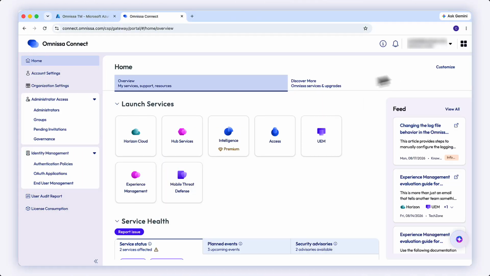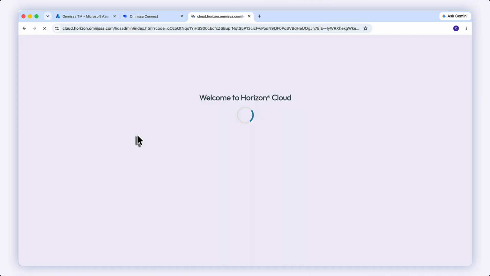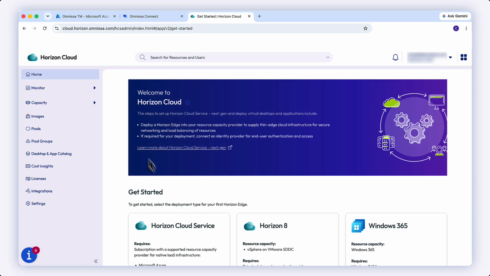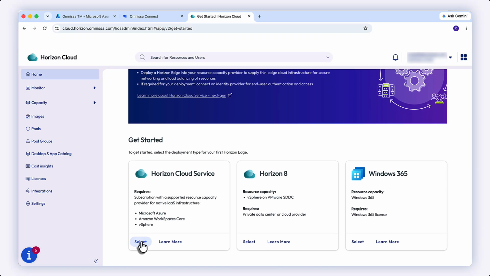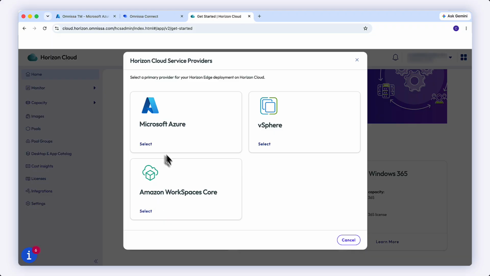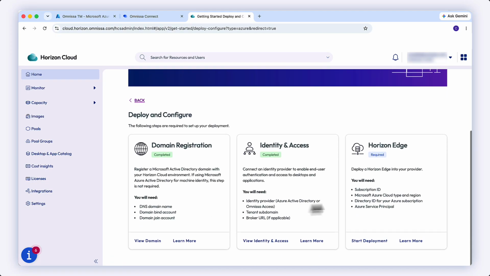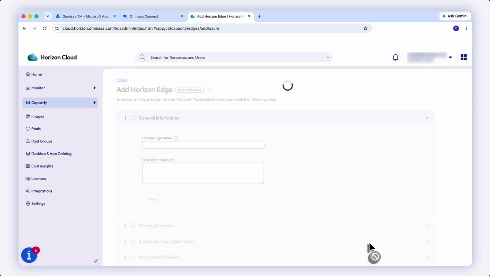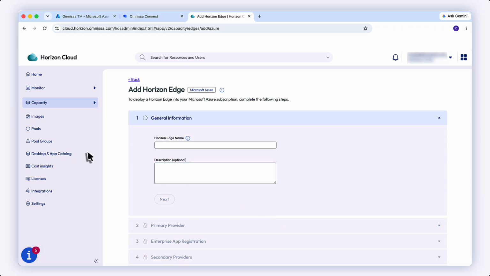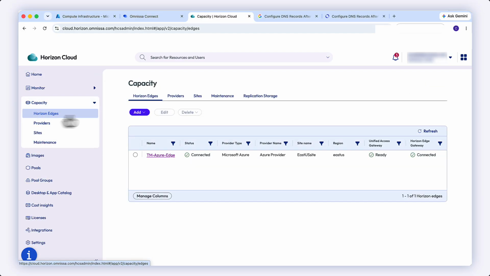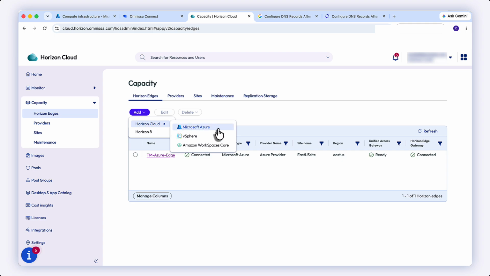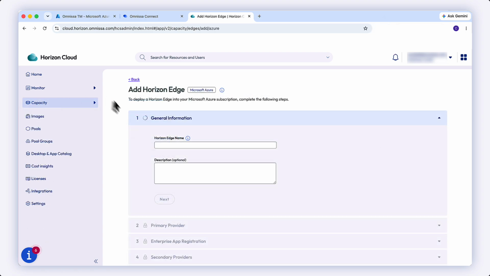Then log into Omnissa Connect and launch Horizon Cloud. On the Welcome page, click Select in the Horizon Cloud Service tile. Select Microsoft Azure as a capacity provider. And use the standard Edge deployment. And click Start. I guess another way to get here is to go to Capacity, Horizon Edge, Add, and then add a Horizon Edge. I'm just going to make up a name for my edge. Click Next.